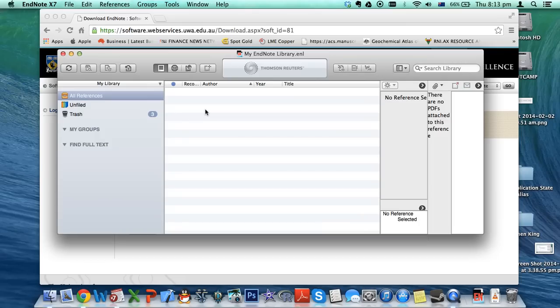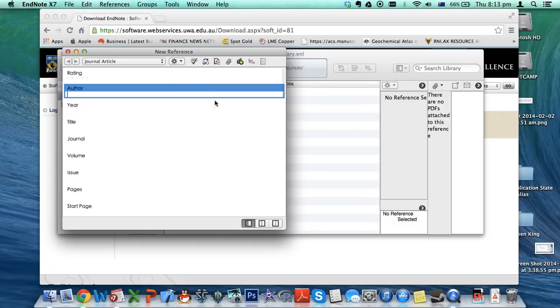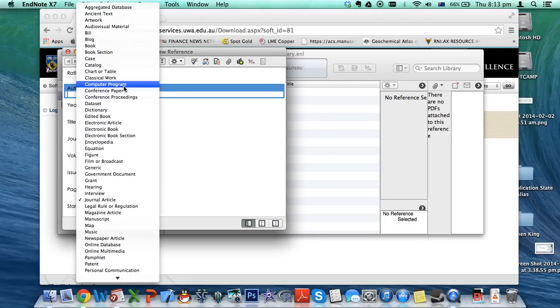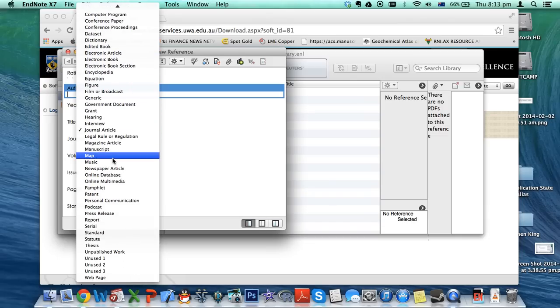Okay, so there are multiple ways to create references. The initial way to create a reference is just to move your mouse up to the new reference window here and click on that. Then you'll see it come up with a little set of fields, and it usually defaults to journal article. But if you click on the journal article drop down box, you'll see that you can add various things, including web pages.